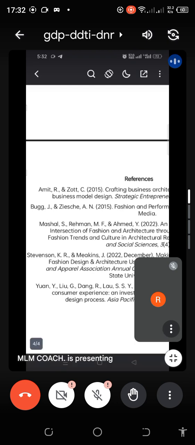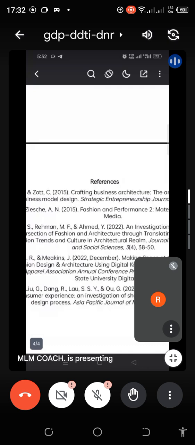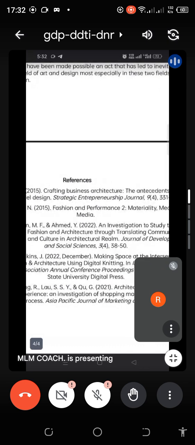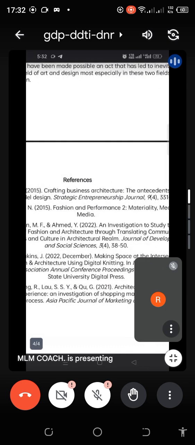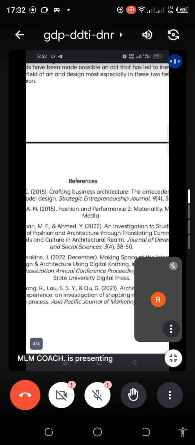So you start with the name of the author, then the date. You can see the name of the author, which is Amit. The date is 2015. Then the title. You can see the title here. The title is about crafting business architecture, as you can see there. Then the source. The source you can see here, it is written Strategic Entrepreneurship Journal.